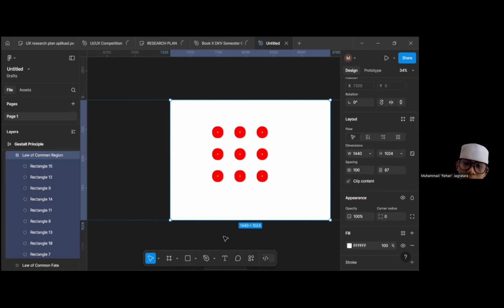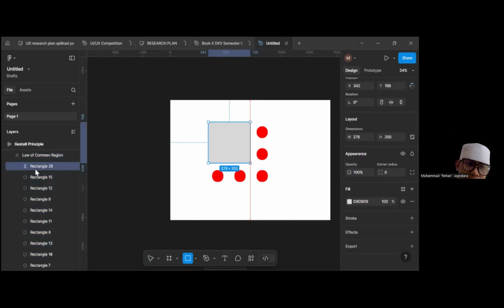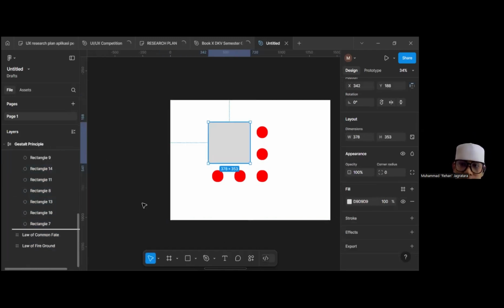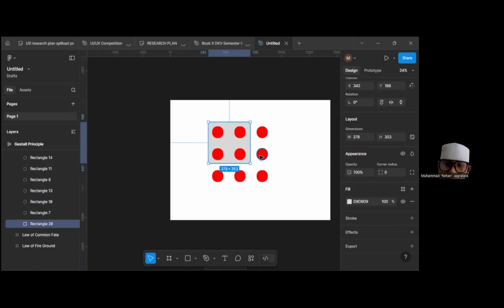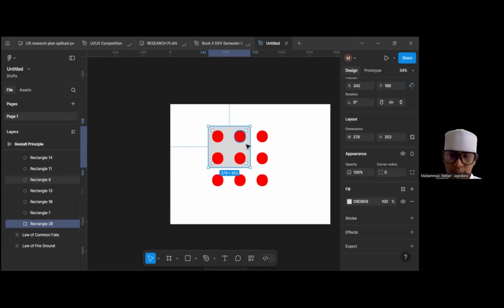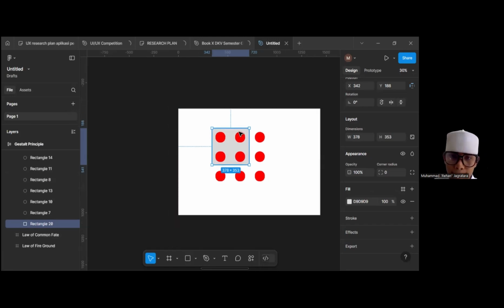But what happens if we create a boundary between them? Our brain will think the ones within it, and the ones outside of this border or rectangle, are different parts, because it is in a border and is clearly different from the outside.